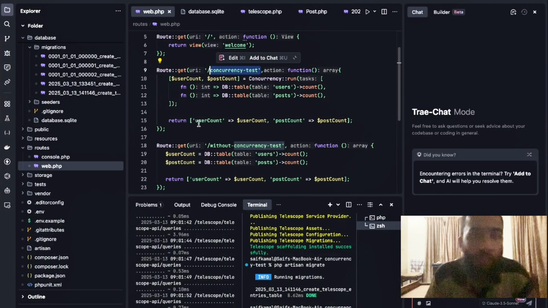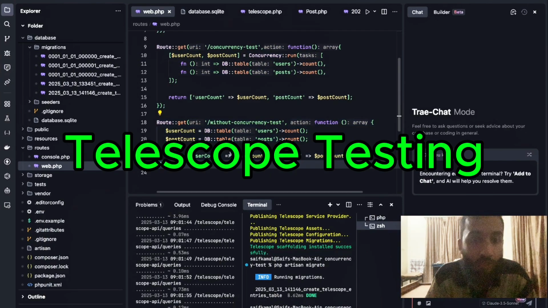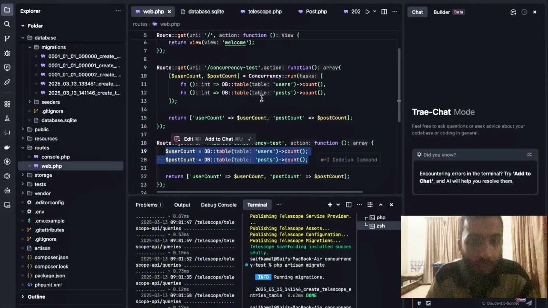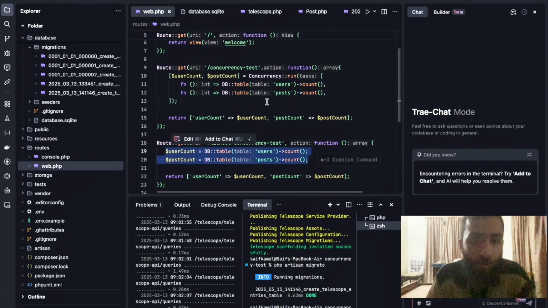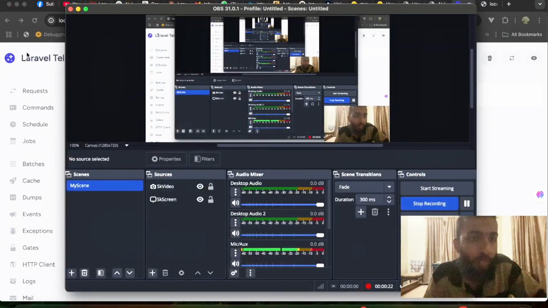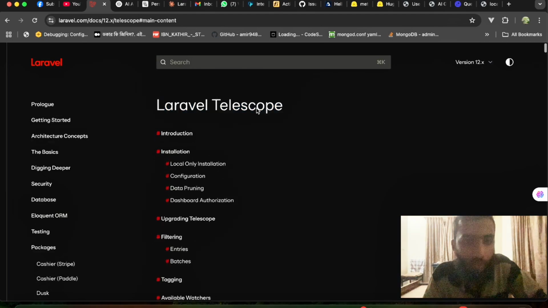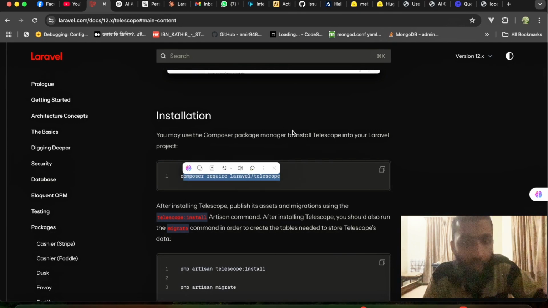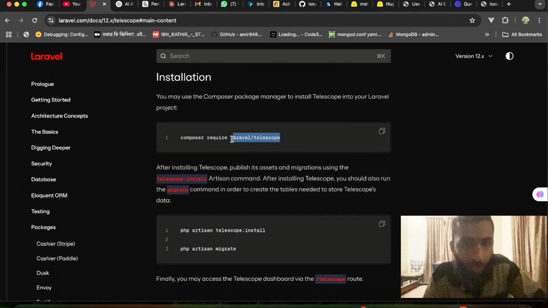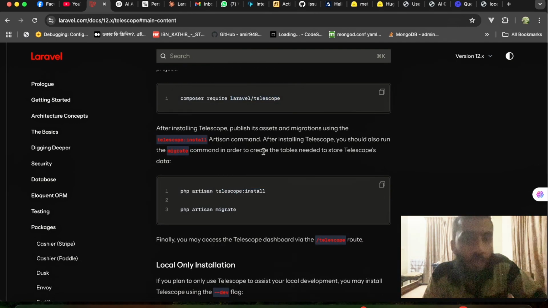As you can see, I have already written the two routes. I'll test the query speeds of the queries written here and here, when the queries are run within the concurrency run method and without the concurrency run method. First, I have already installed Laravel Telescope, which is used for testing query speeds and other speeds. You can easily install Laravel Telescope by requiring this package, using the telescope install command, and migrating the database table.